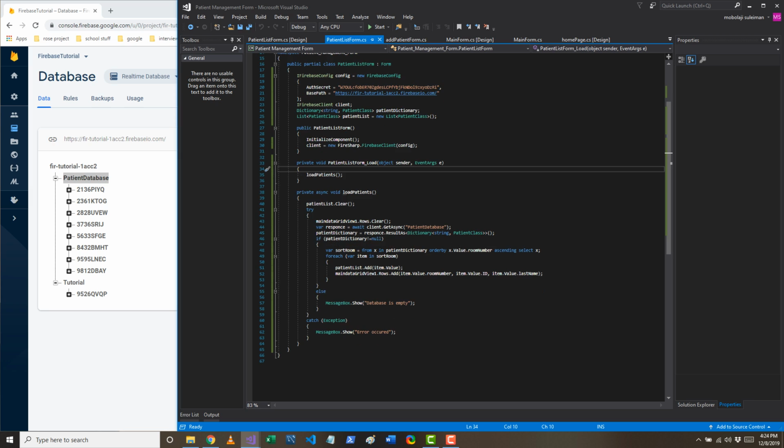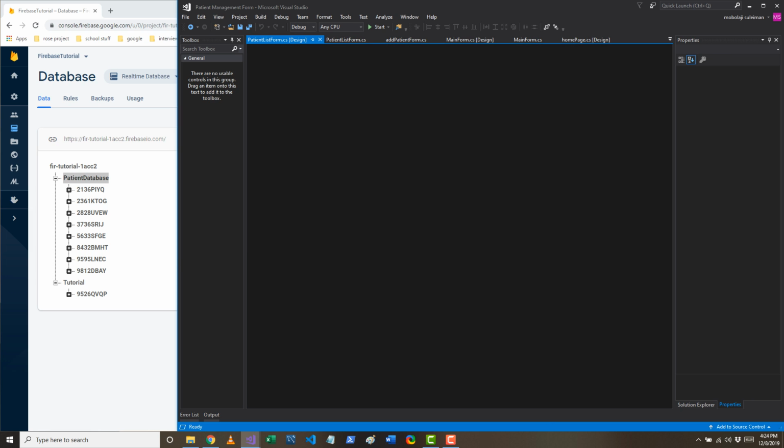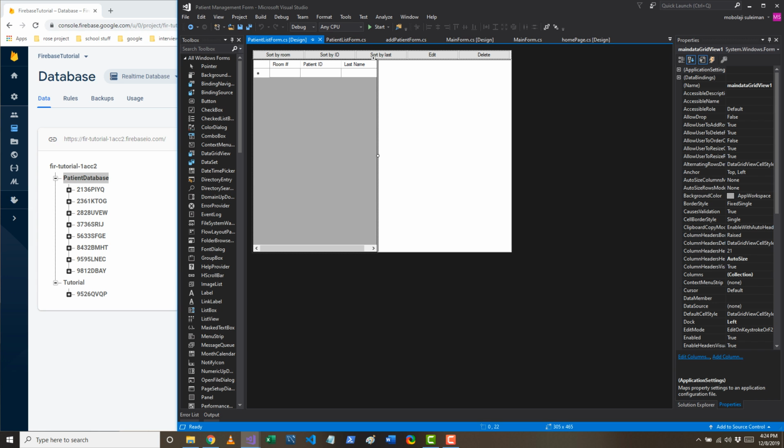So no errors. Let's just see if this works. Just to go over, we're connecting to the Firebase, and then when we click the add or the patient list button at the menu strip, it should load this form and then populate this data grid view with all of the items in this patient database by ID, room number, and last name. It's going to sort them by ID. So let's start.